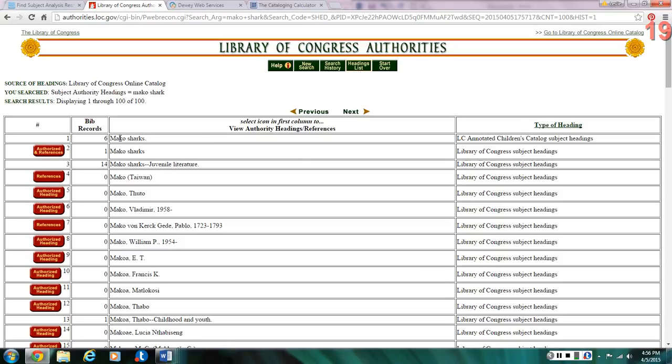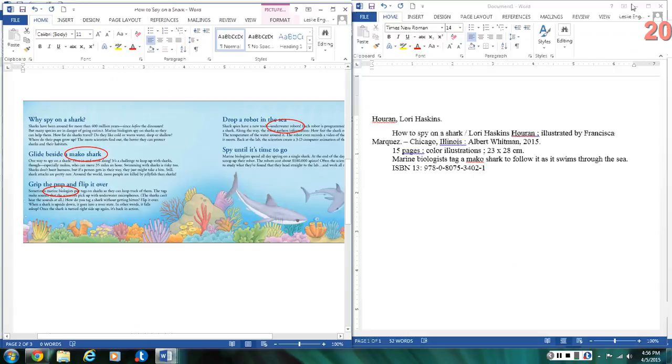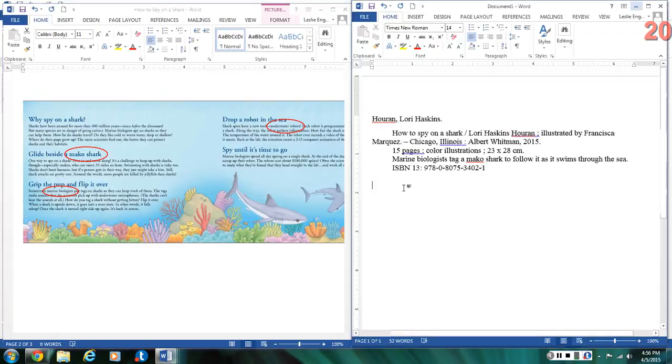For a children's library, it's a good idea to use the ELSI Annotated Children's Catalog subject headings. So we know that Mako Sharks is one of those subject headings, so that's what we can use for our first subject heading. So we're going to put the Arabic numeral 1 and then Mako Sharks.